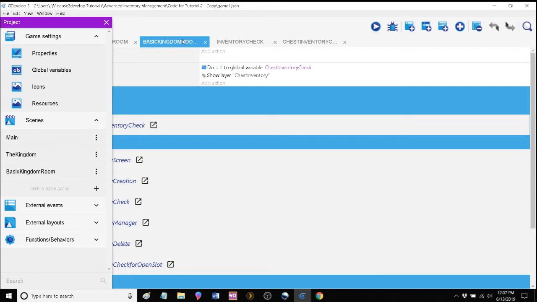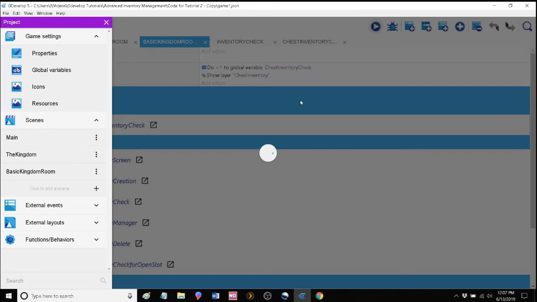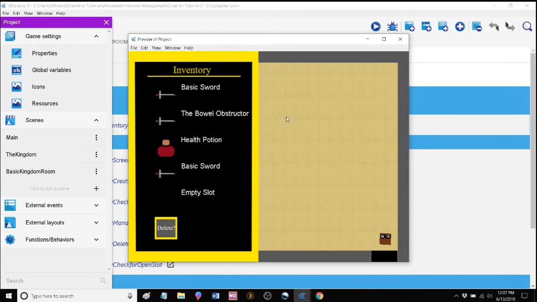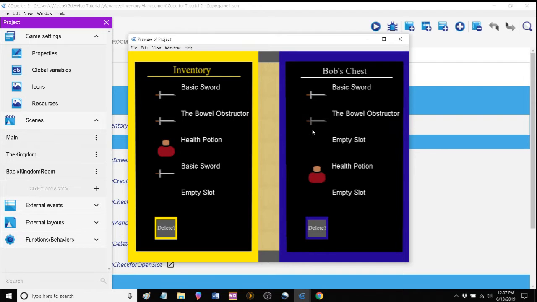Now let's run a check. Let's see if our items are showing up correctly. Look at that. And we even have the opacity changing. But that's because, again, the software is not differentiating between the items on this side and the items on this side.